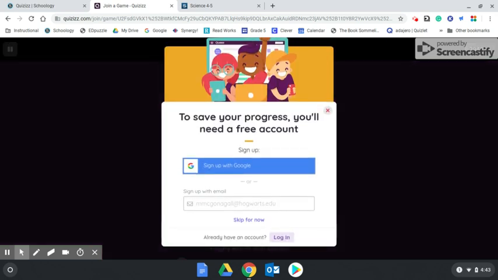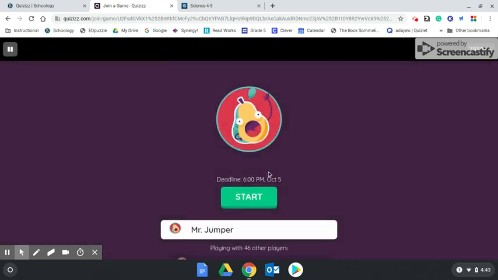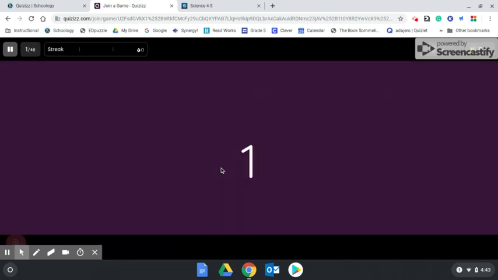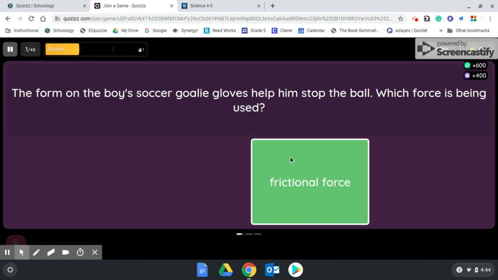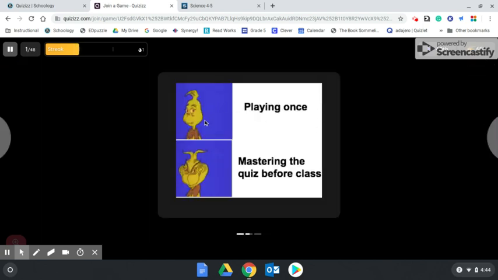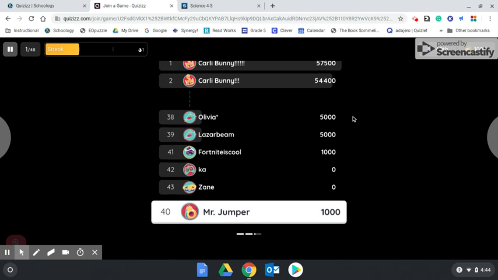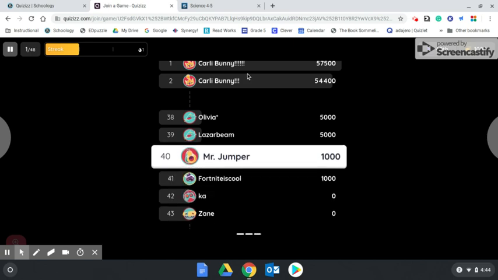Now I'm not going to save it. It allows the students to see there's a leaderboard and fun things where they could go in. Now it's going to ask them the question. Let's see. The friction on the boy's soccer goalie gloves helps him stop the ball. Which force is being used? Is that gravitational force, magnetic force, frictional force, or electric force? So then I would click on what I think it was, and if I'm correct, it will tell me. It gives me a little meme about it, and then it adds me up in the standings.